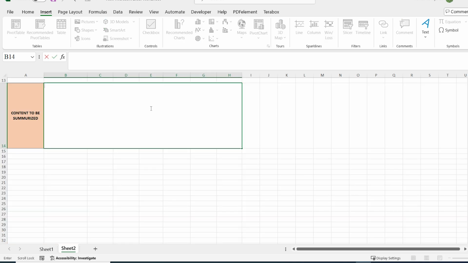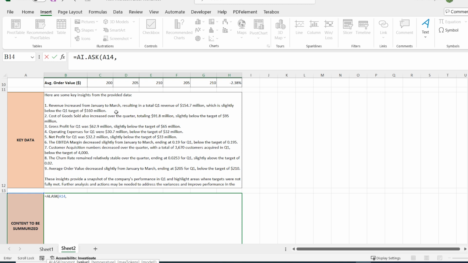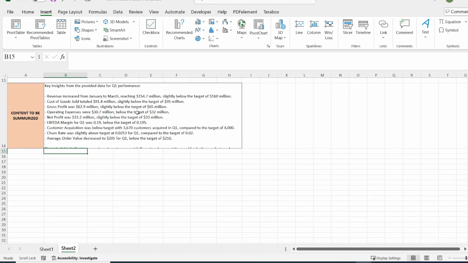We want to summarize our K data. Let's write again =AI.ASK, we select the cell of our content to be summarized. It means that AI already understands the text we want to ask, comma, and select the cell with the previous result. Fantastic, all necessary info in one click is here.